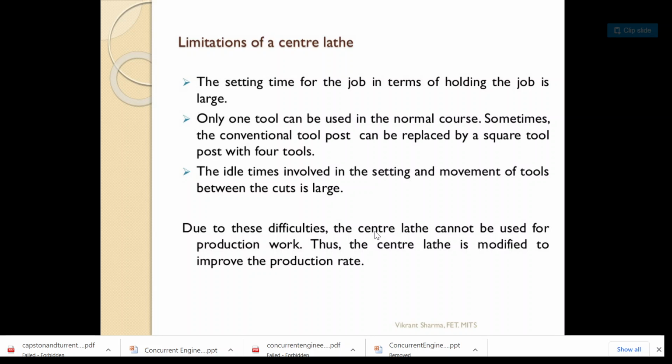each and every operation, we have to either change the cutting tool, or change the settings, or sometimes unload the workpiece and reload another new workpiece. So all these things, loading, unloading, setting the machine and changing the cutting tool, take too much time. So this time is non-productive time.